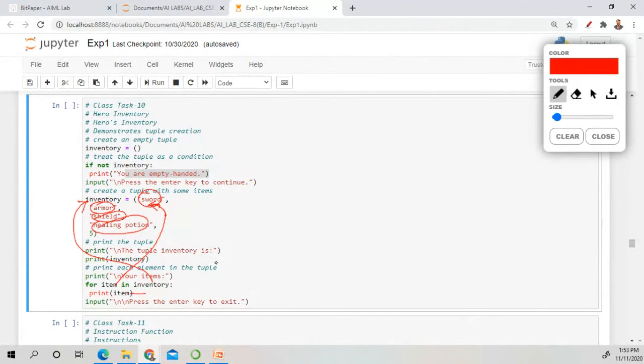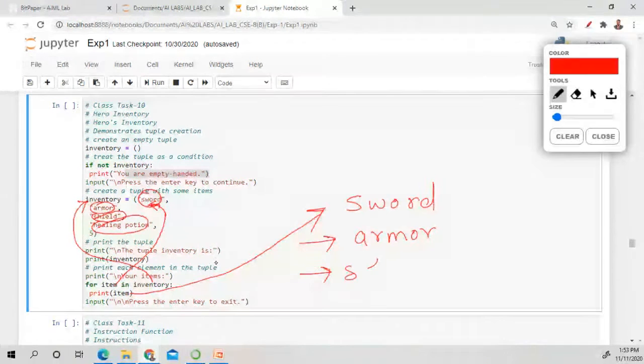So item is going to be printed out. How will it print? It will print first sword, then, write in chat box, what will it print? Quickly give your response. Armor. Yes, you are very much right. Again, shield, and last healing potions. Okay.